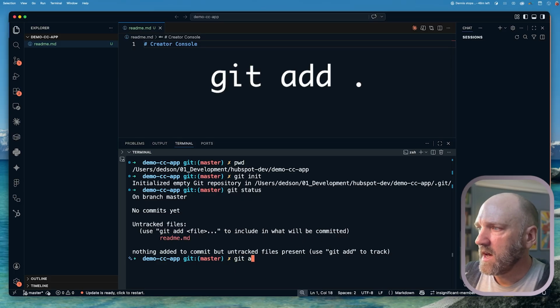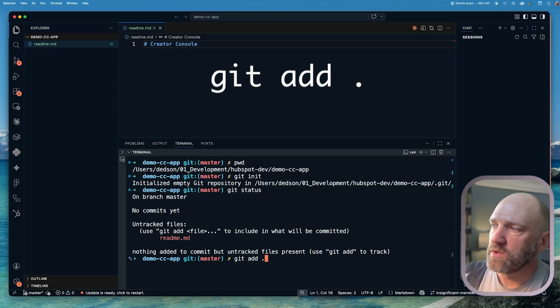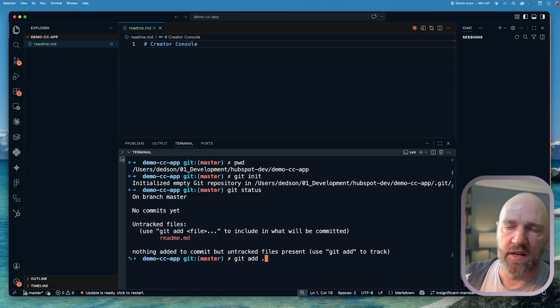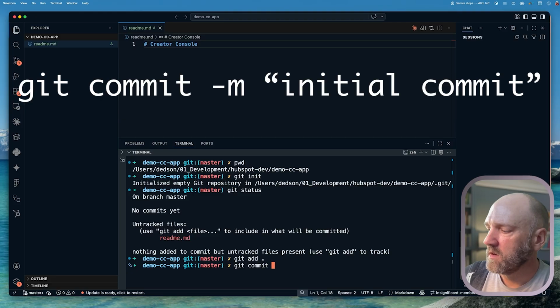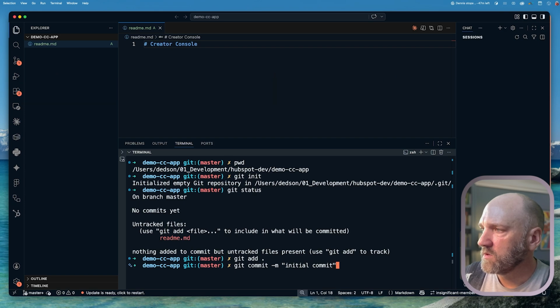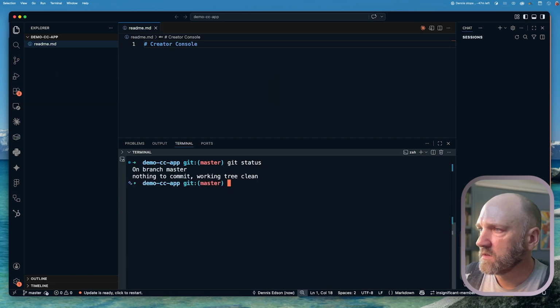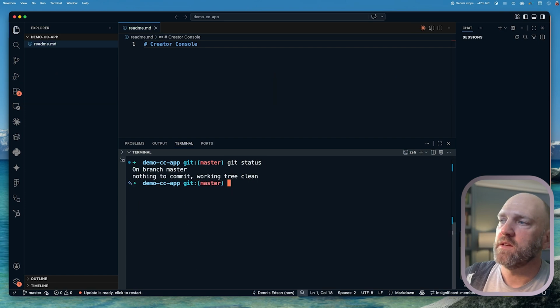Git add. Now I could add the file name readme.md, or I can just use dot or period to add any untracked files, which I'll do right now. Now we're going to commit that. Git commit -m for message. In quotes, we're going to say initial commit. Close it in. Let's get a status again. We are committed and ready to go.